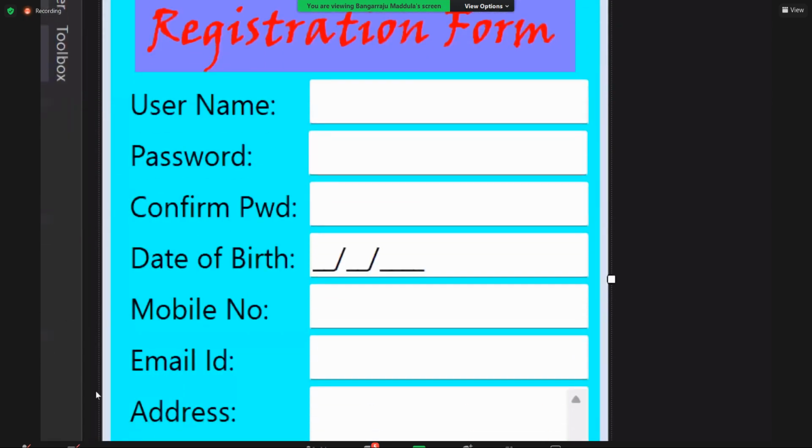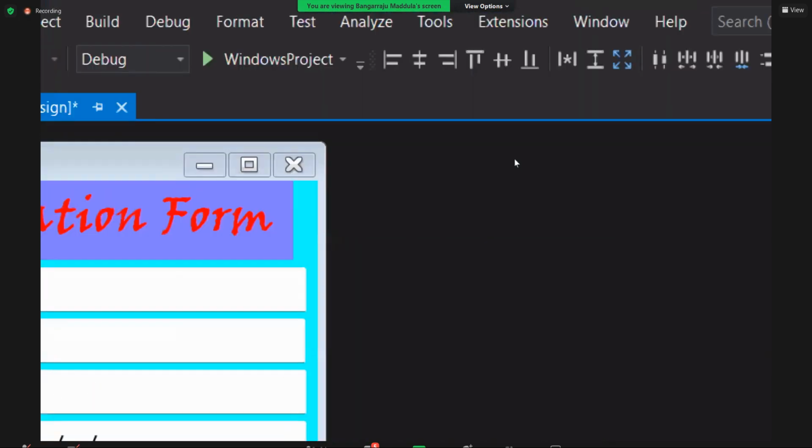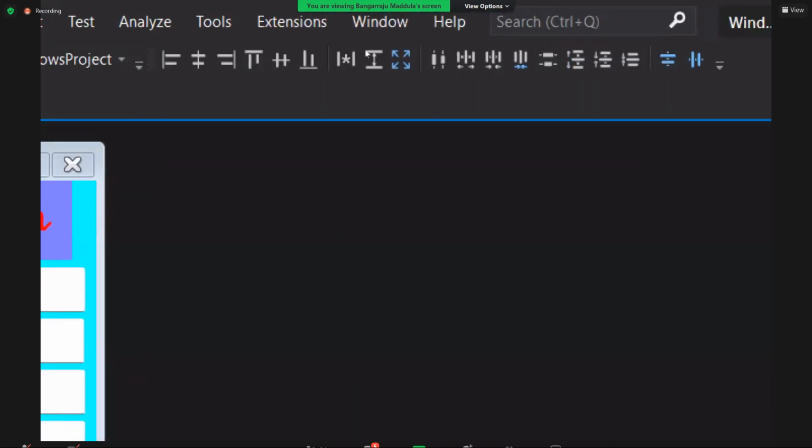Understood? Now they are selected. Then it is enabled. Now you can use your options, guys. First option: if you place the controls vertically, then you will be setting the align left option. Okay, this one. Align centers. Align centers means the center will be aligned. Rights. This is for horizontal.